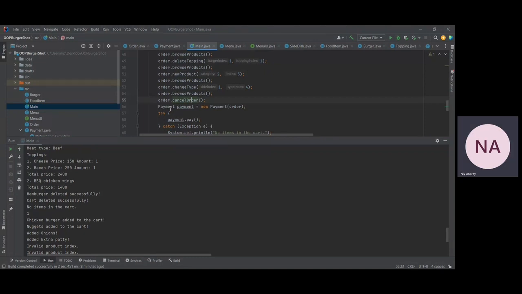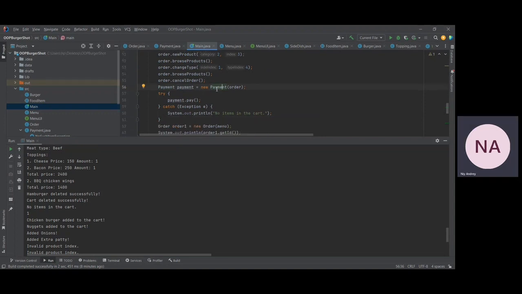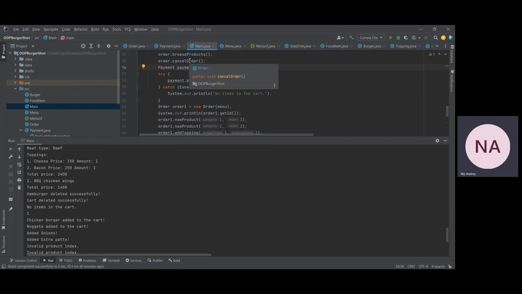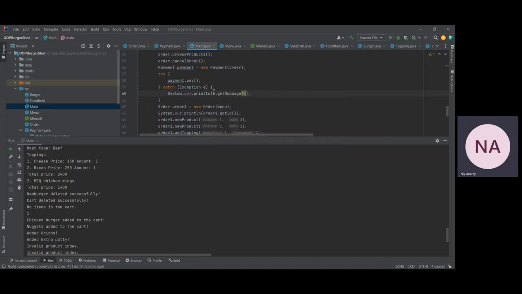Then we create a new payment. Payment is created with the intent to show that the order is indeed empty, and it's indeed empty, so it outprints no items in the cart. We can also outprint something like this, e.get message, and it will actually outprint something.